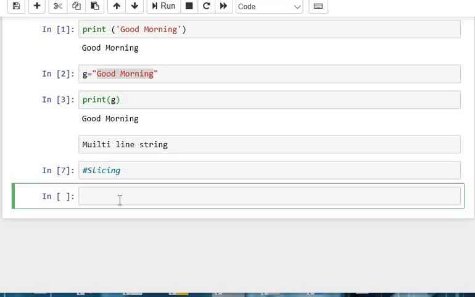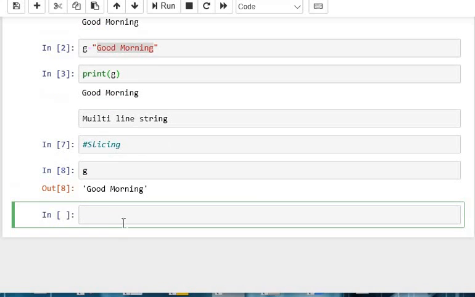Slicing. Using slicing to select range of character from the list of characters that we have. Let's say we want to print out, because we said Python string is an array. If string is an array, that means it can have index position, the character and the index position. So let's say we want to slice g. Although we have g before, let's print g out. So g is good morning.